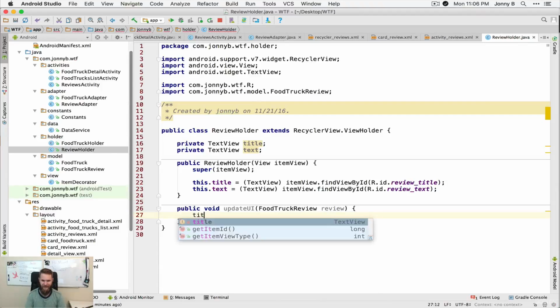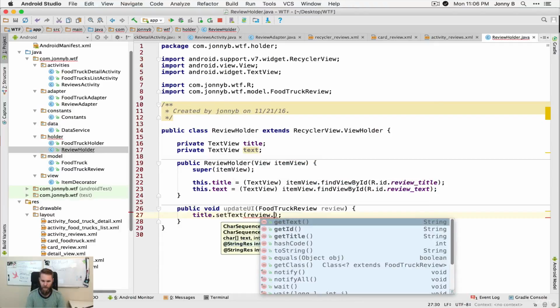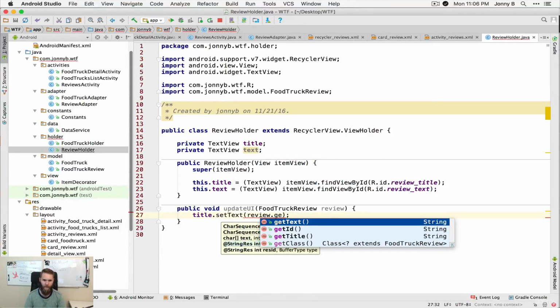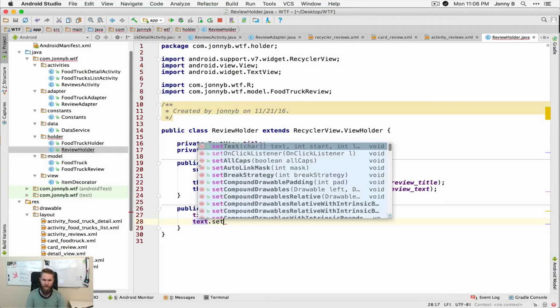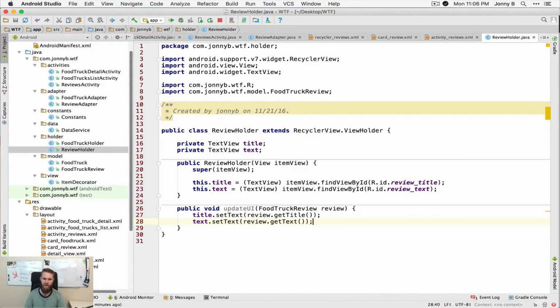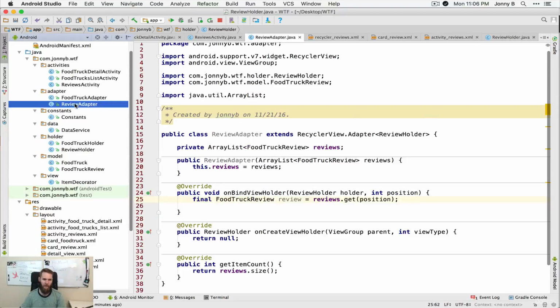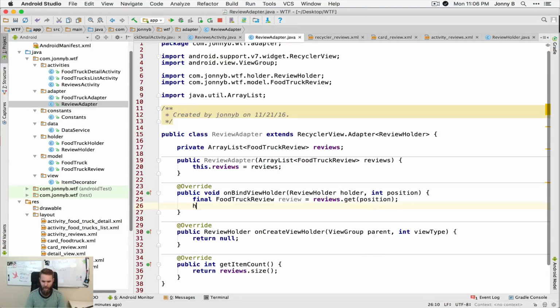I should say we're going to say title.setText, and we're going to take that review.getTitle, and then for the text we're going to say text.setText, and we're going to say review.getText. All right, so now our updateUI function is done, and we can finish up our adapter now. And here on our onBindViewHolder, we can say holder.updateUI, and we're going to pass in that review that corresponds to that row's position.